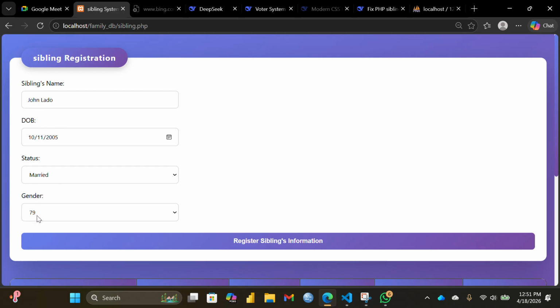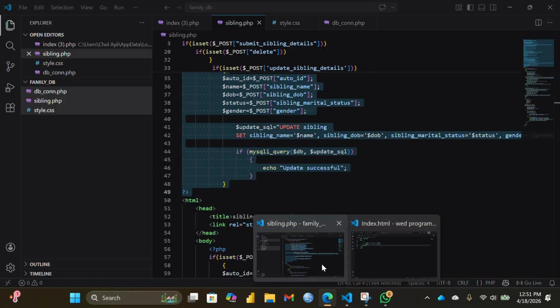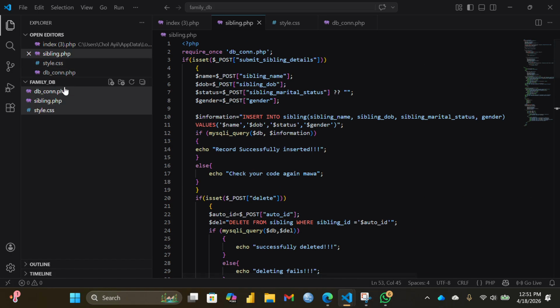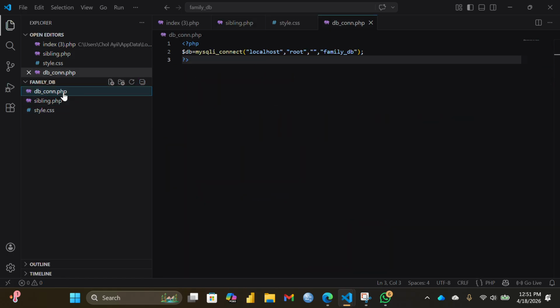If you want to change the name, or add the name, or change the date of birth, and also the status, even the ID, you can change anything from there. So what you do, you come to your VS code. In your VS code here, you have the database connection, which is MySQL connect, localhost, root, PubMedDB.